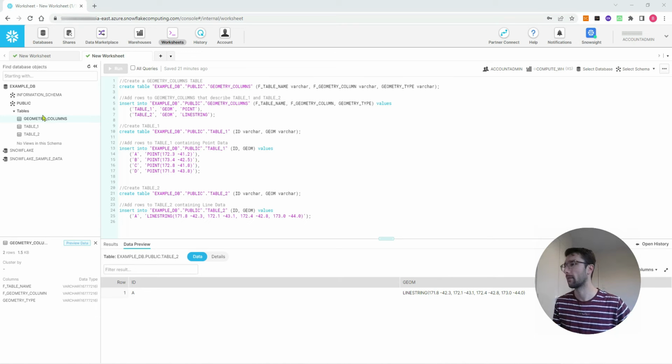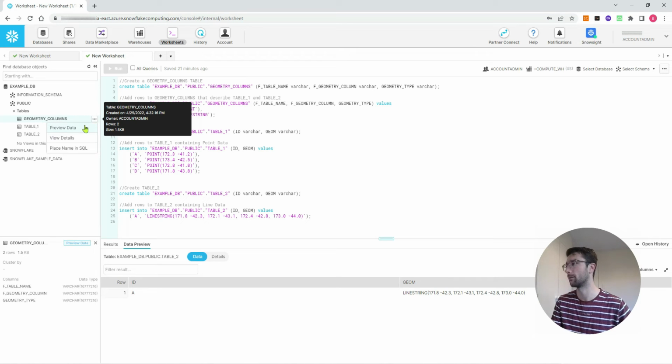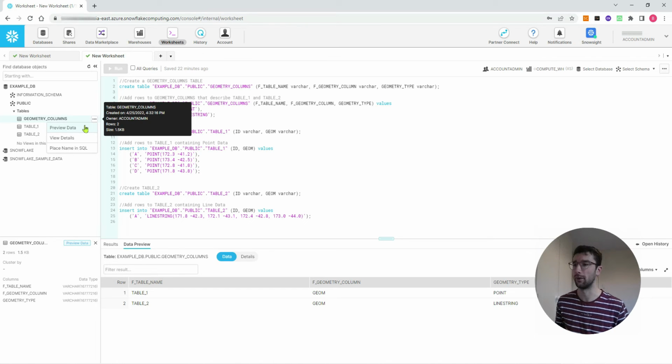So you can see on the left here, I've created this database called ExampleDB and a schema called public. The names of those aren't important, but within the public schema, I've got a few tables here. And the first one that I'm going to talk about is geometry columns. So you have to have a table called geometry_columns. And this table doesn't actually contain any geospatial data that we want to plot, but it will direct QGIS to the tables that have those data.